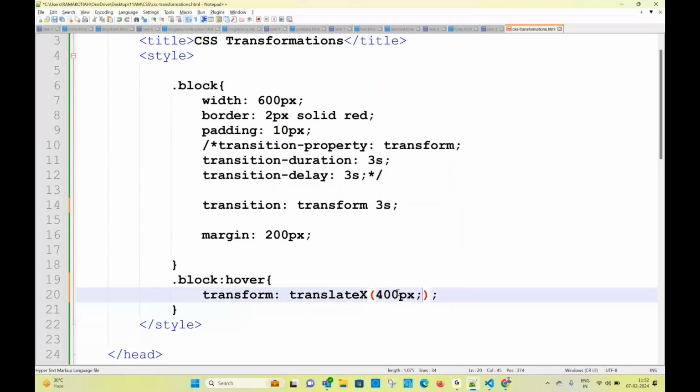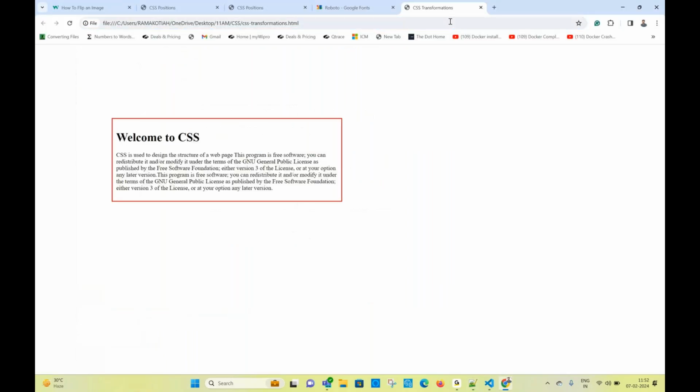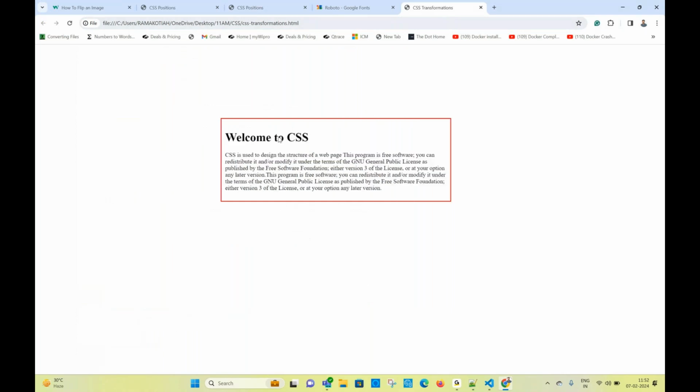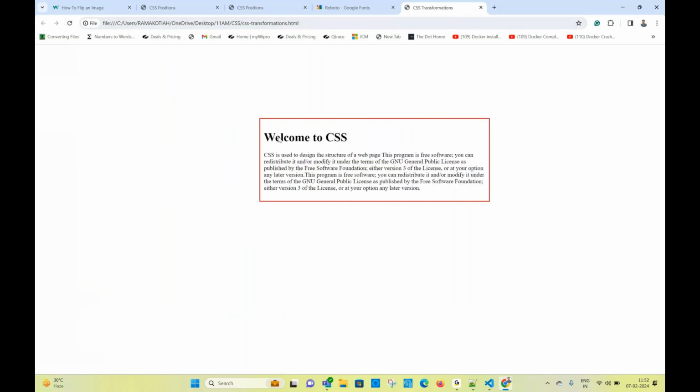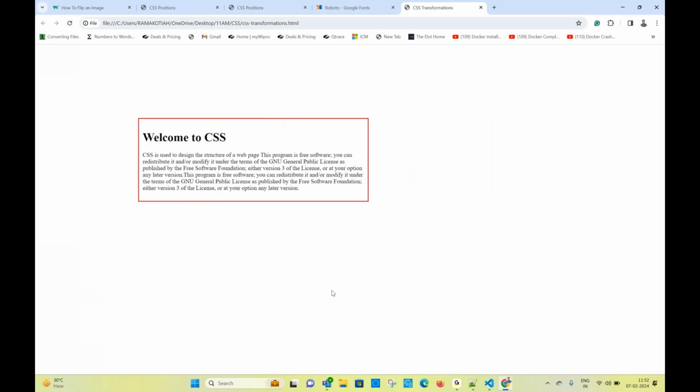What is the meaning of it? Along the x-axis, it is slowly moving. If I remove it, it comes back to the same position.